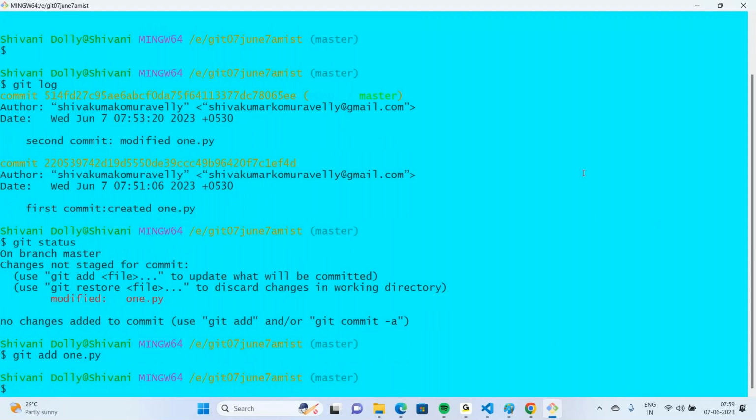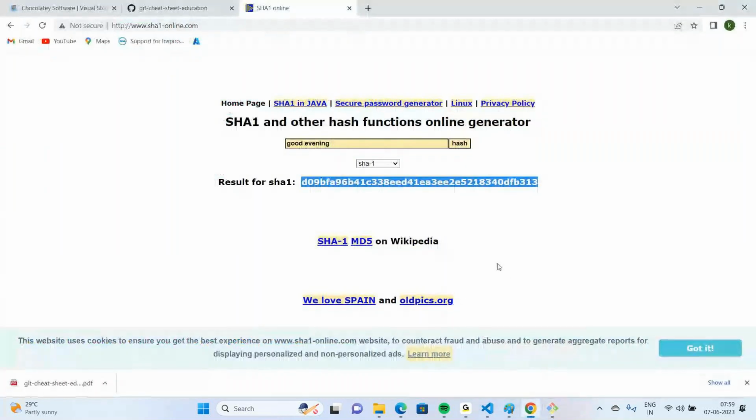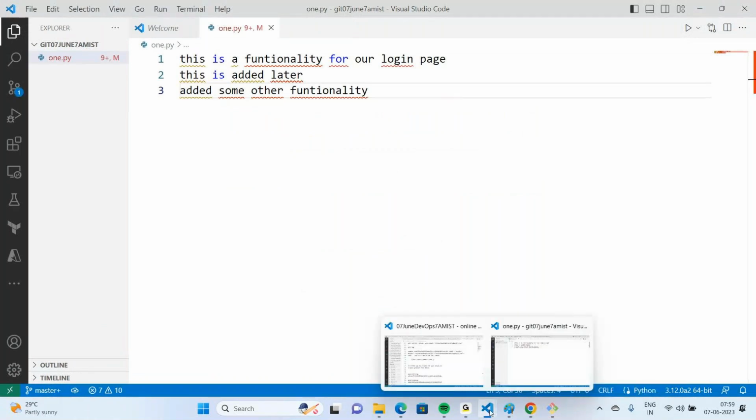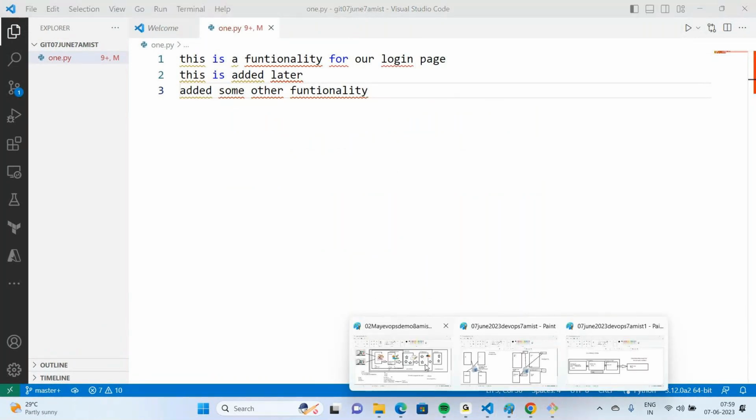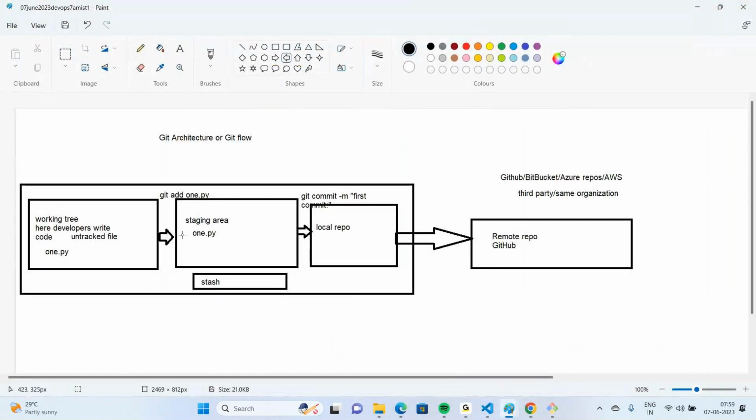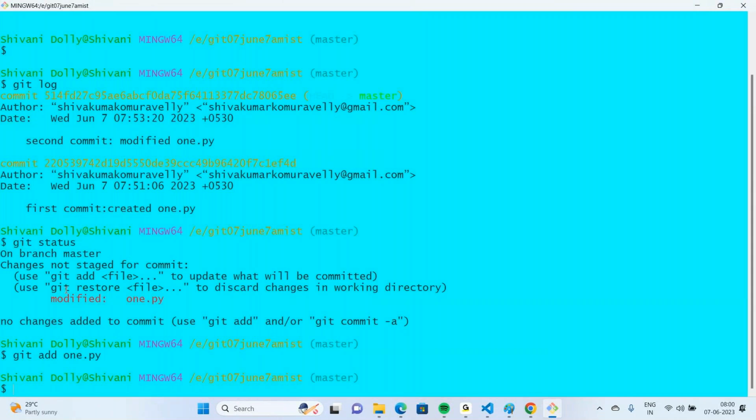I still wanted to do some modification. Modification is still not completed. I want to do modification still. Then you can revert back the file from staging area. You can revert the file back to my working tree. How can you do that in reverse? He's giving a command right here, git restore file name. Simply you can execute.